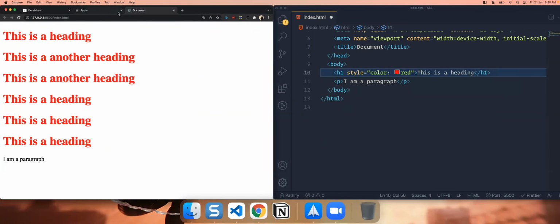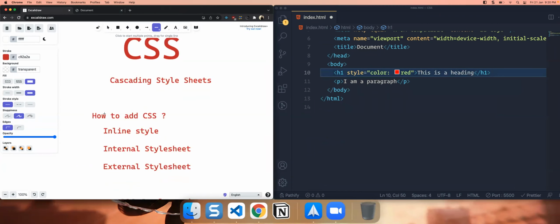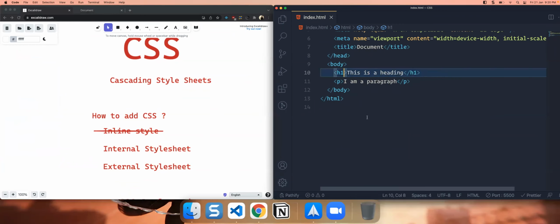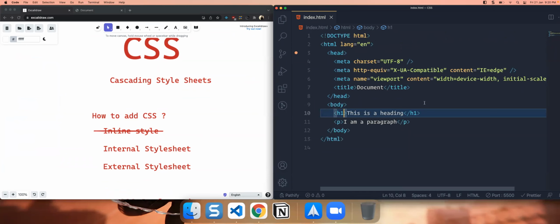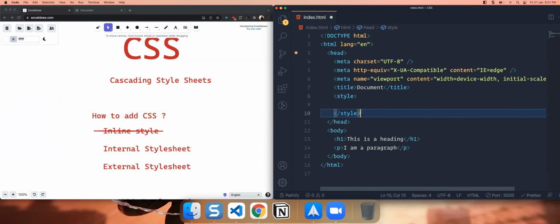And this brings us to, so this is done. Inline style is done now, okay? Now let's talk about internal style sheet. What is this? Whenever you create a style tag here like this, and if you write all the styles inside of this thing, this is called an internal style sheet.